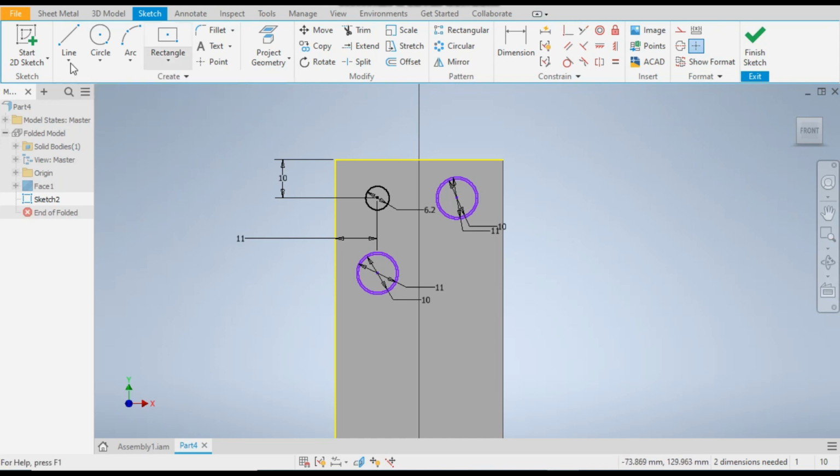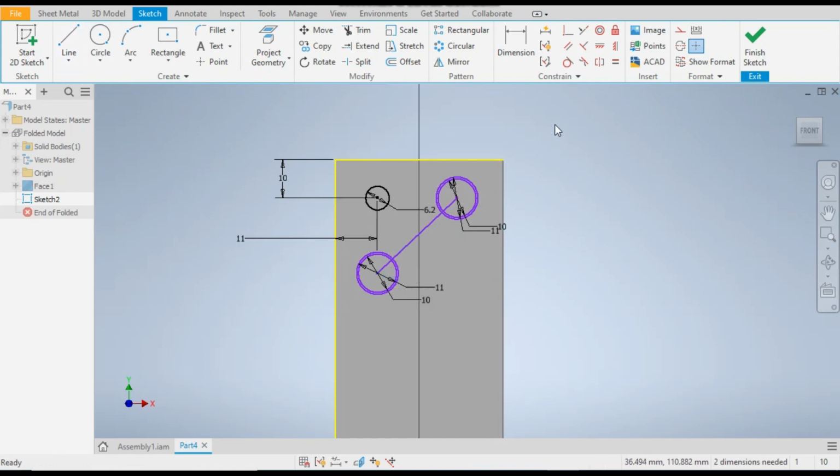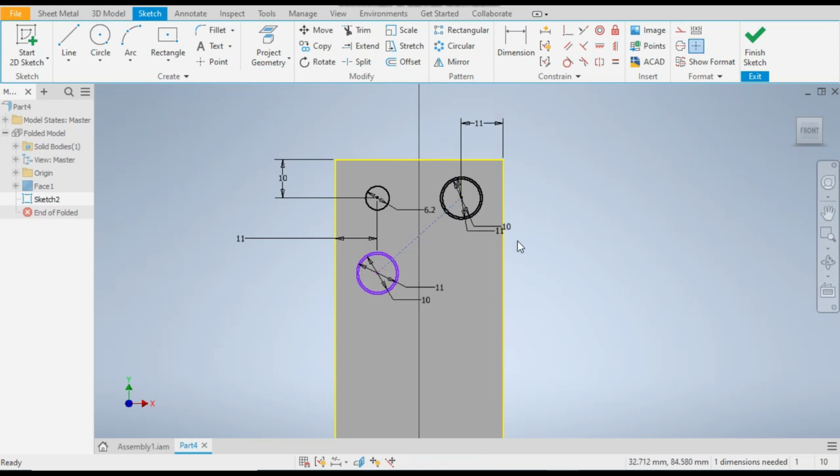Okay. Now go for a line command. Select this center and this center and okay. First give a dimension of this circle as 11 mm. Okay. Now select this line, right click, go for construction geometry. This is just a construction profile or a reference profile which we have made. Go to dimensions, select this line and go right click, go to aligned and give it a dimension of 25.303.